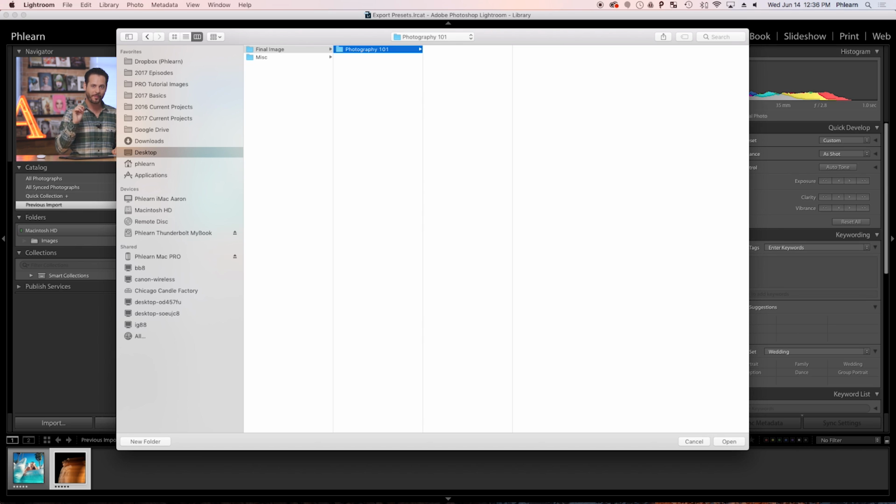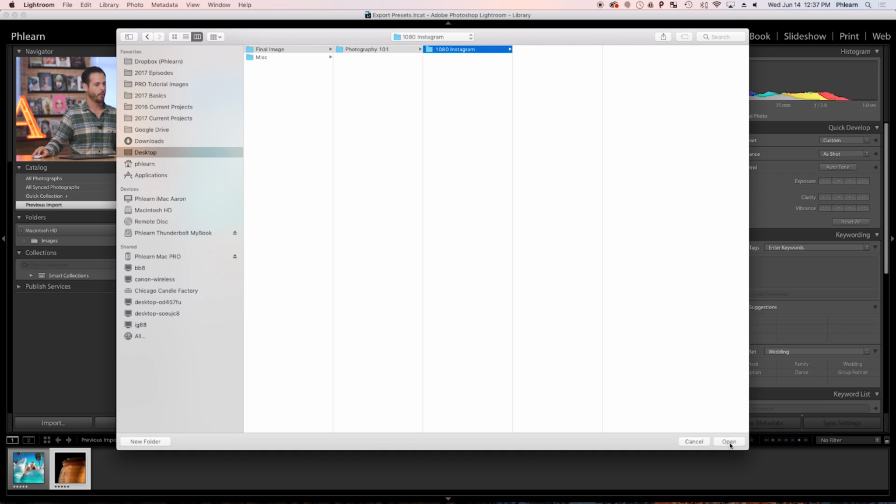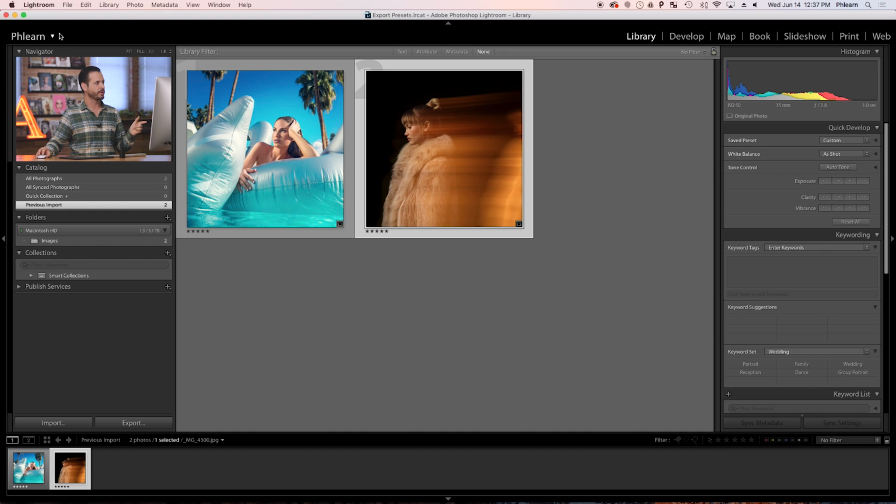Now I'm gonna create one more folder in here, and I'll show you how to replicate this folder structure. It's super simple. One more folder, and we're just gonna call this 1080 Instagram. All right, Instagram, and hit create and hit open. So now it's gonna export this file into that folder.